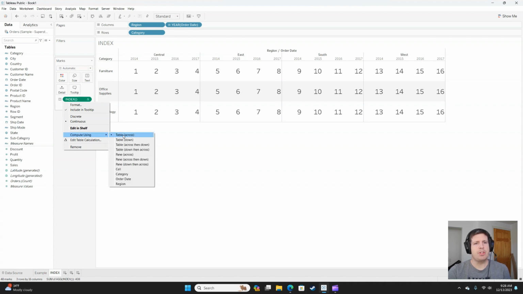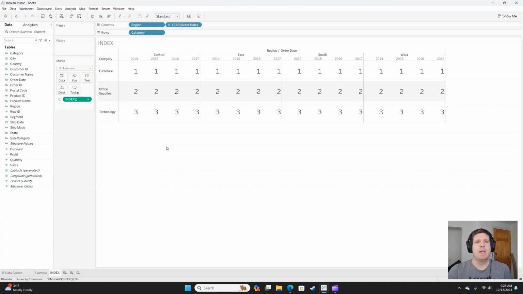But if I go in and change that to compute table down, the index alters. So now we're going to see 1 on the top row, 2 on the second, 3 on the third. Essentially, Tableau is going to compute the opposite way. Instead of across, it'll compute down.